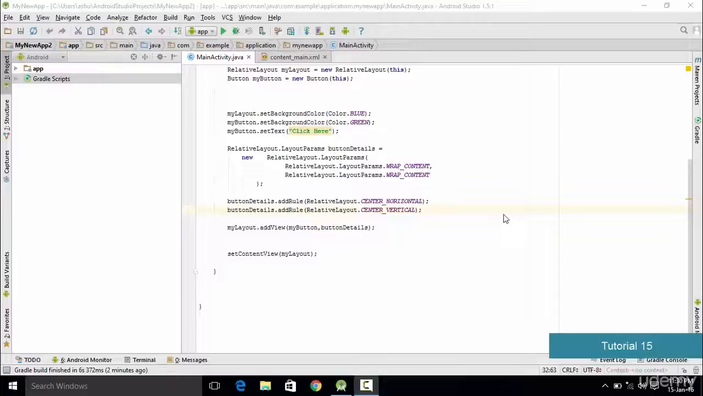We learned how you could set up the layout of the button and also how we could change the background color of the button as well as the background color of the layout. Now in this tutorial, we are going to add one more widget to our layout, and that widget is going to be the edit text widget, which allows the user to edit some text onto our application.